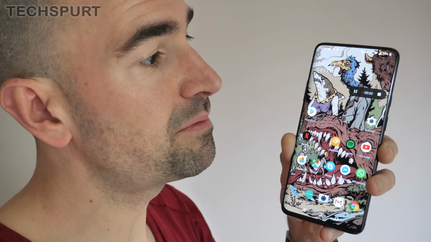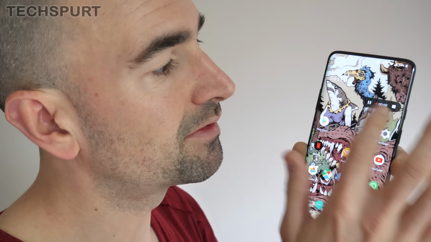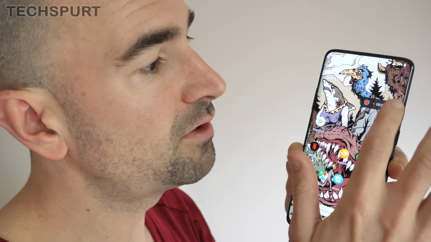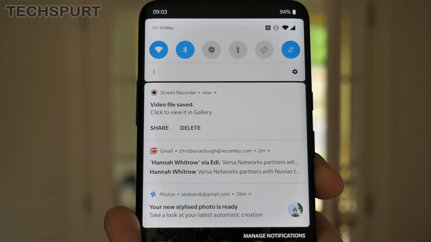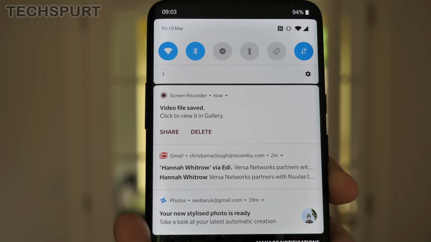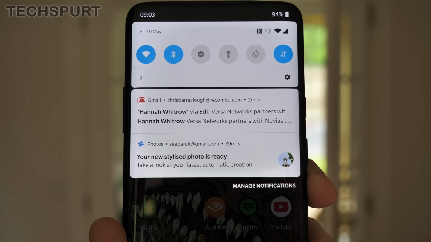As you'll see, a timer will start showing you exactly how long you've been recording for, and at any point you can just give it a little tap and then pause. And when you want to finish your recording, just hit the stop. And we get a little notification there just confirming that your recording has been saved into your gallery, so you can check it out at any time, you can share it, and of course you can quickly delete it as well if you'd made a bit of a boo-boo.